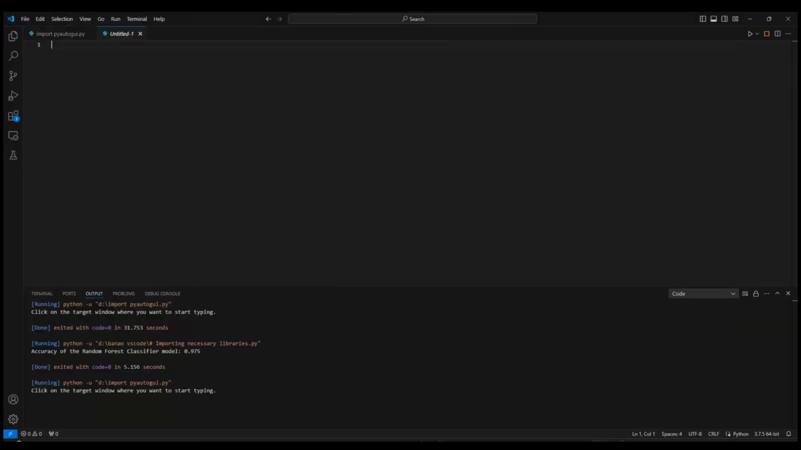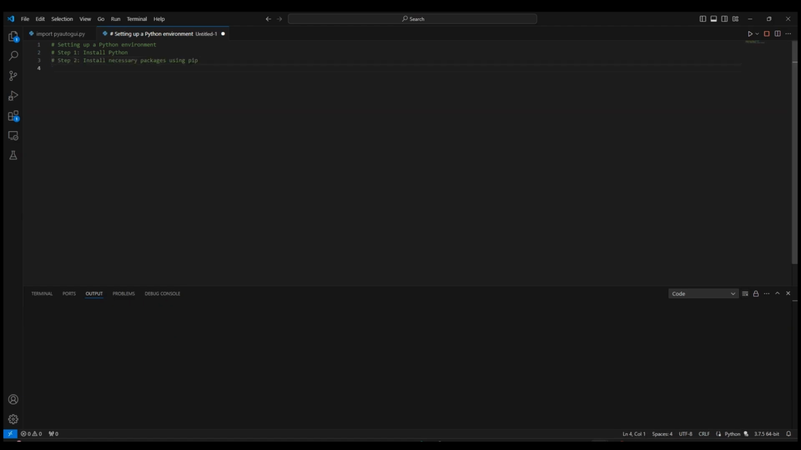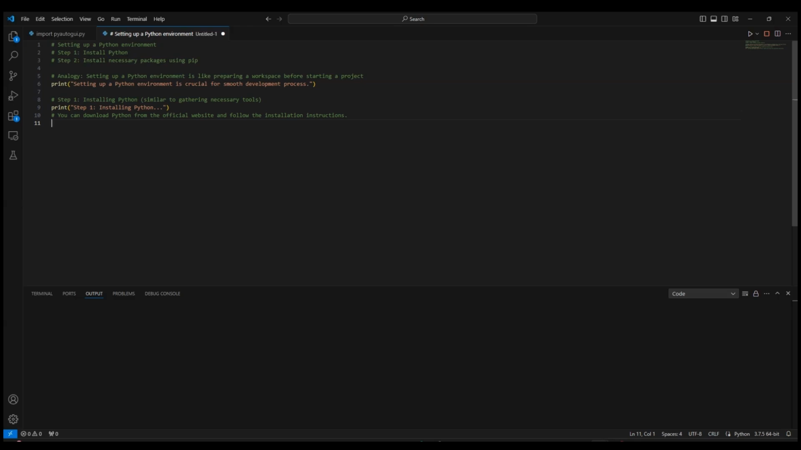The provided Python code exemplifies the process of setting up a Python environment to ensure a conducive development environment. This narrative walks through the steps involved in arranging the environment for Python programming. 1. Installation of Python. The first step involves installing Python, the core programming language. This is crucial as it serves as the foundation for all Python projects. The code snippet provides guidance on downloading Python from the official website and executing the installation process. 2. Installation of necessary packages.